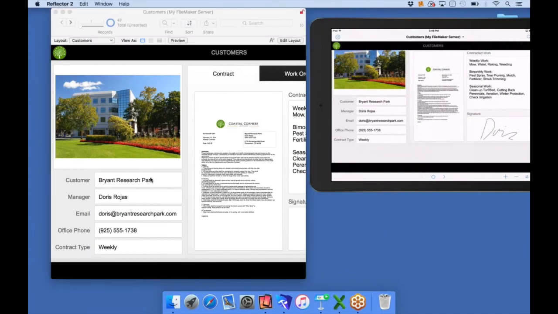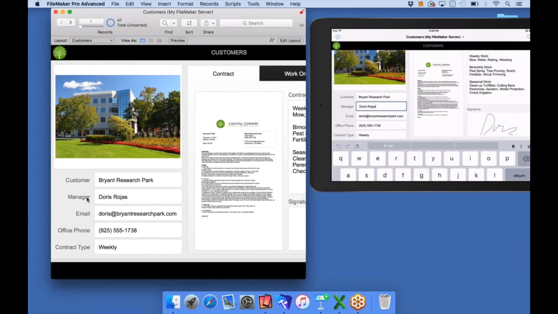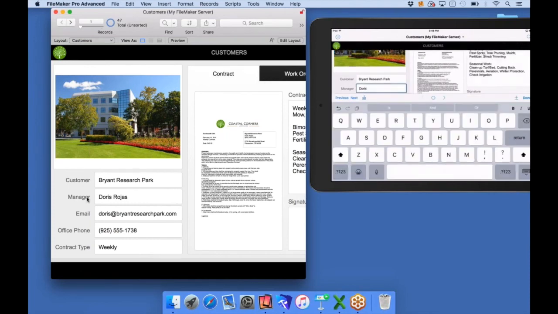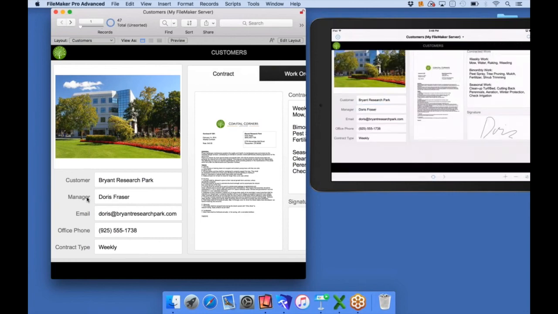So let's say that I'm having a conversation with Doris. I have my iPad in my hands, and she actually tells me that she was married recently and her last name changed. So keep your eye on the FileMaker Pro side. Okay, I'm going to go ahead and change the last name from Rojas to Frazier. I'm going to tap out of that field, and just like that, FileMaker Pro adopts that change. Again, anyone who's accessing this file, desktop, mobile, other web browsers, everyone's going to see that change from Rojas to Frazier.